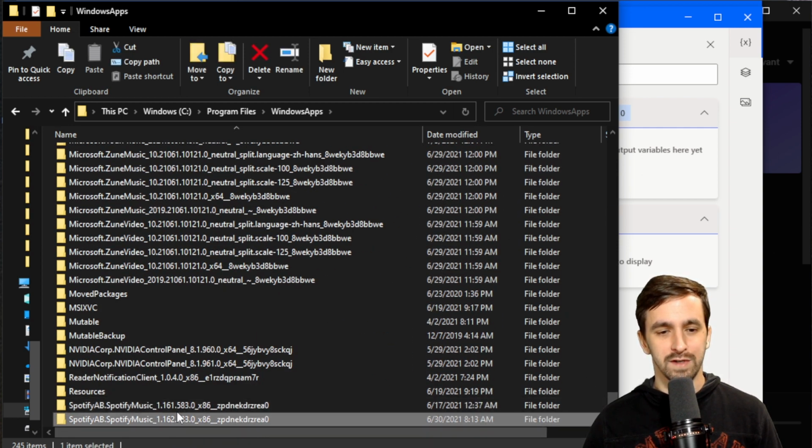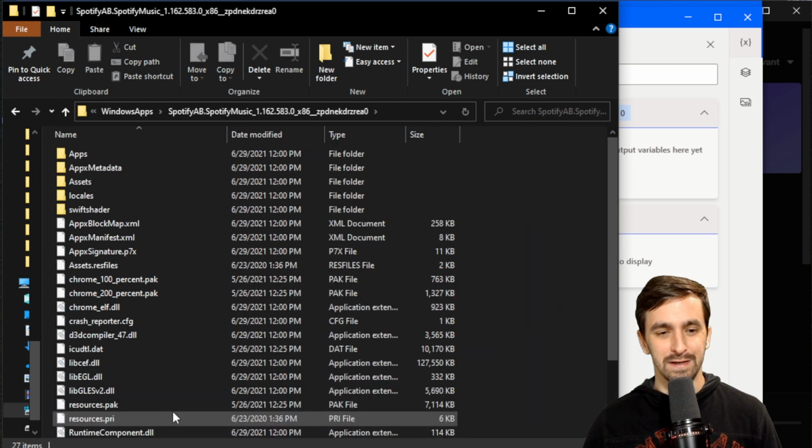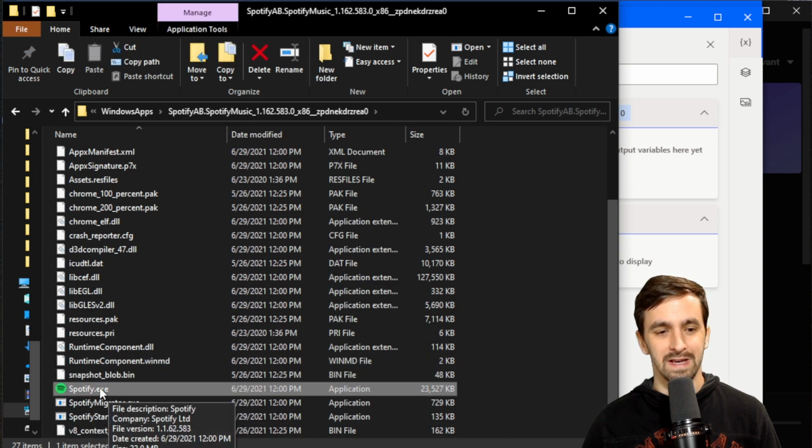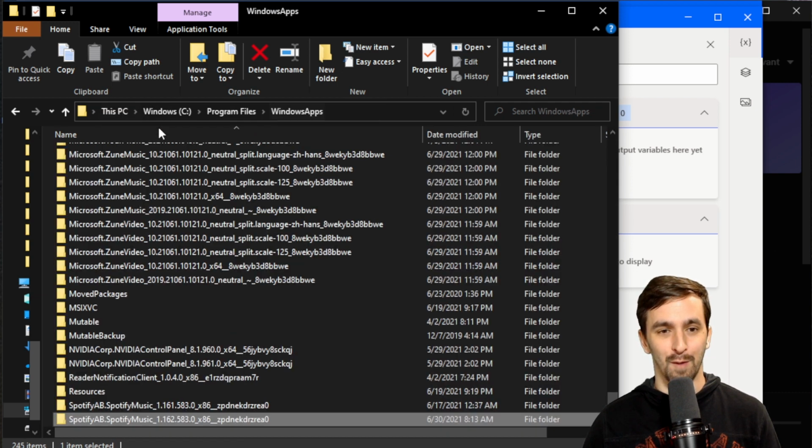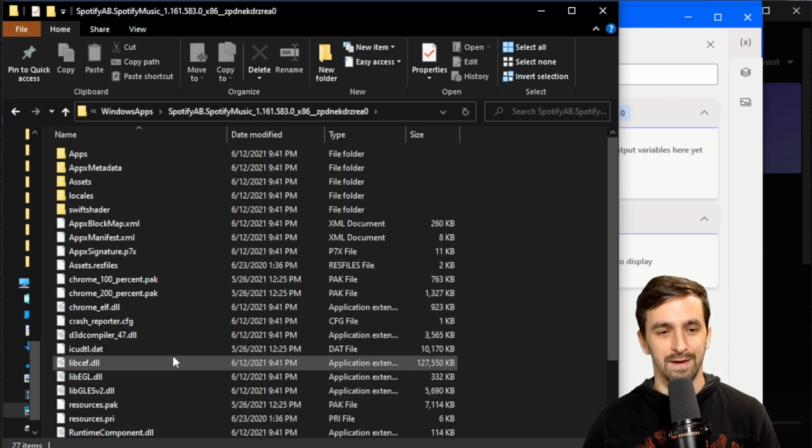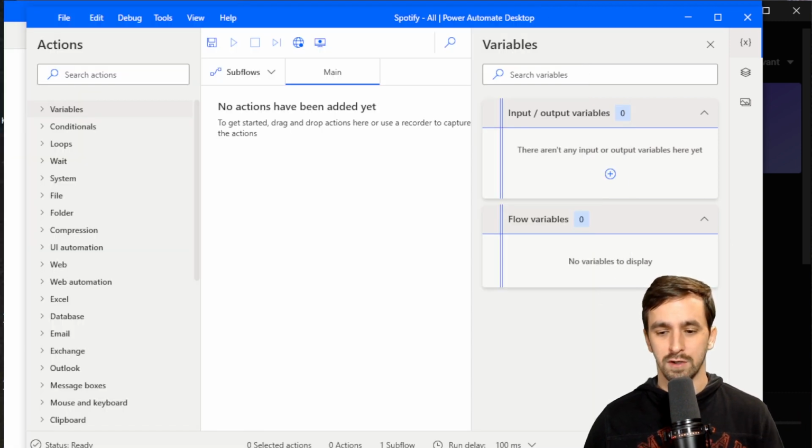One of these works and the other one doesn't. So you'd go into it, you'd find the Spotify exe. If you try to double click on this and it doesn't work, then that's the wrong one. So you go back out, go to the other one and try that one. I've already done this and I've gotten the path to where my Spotify executable is for the Windows Store app. So I just wanted to show you that first.